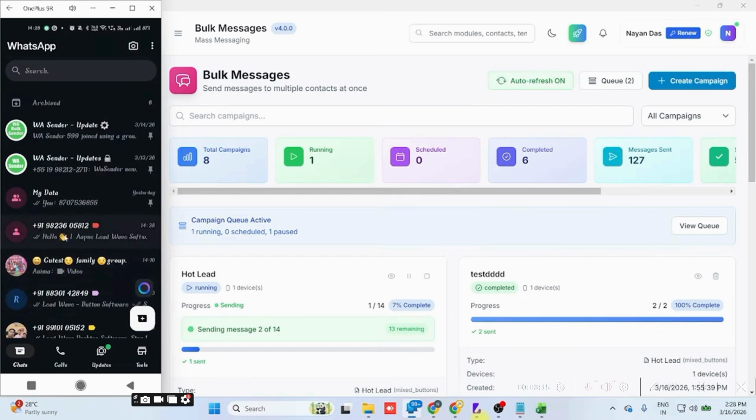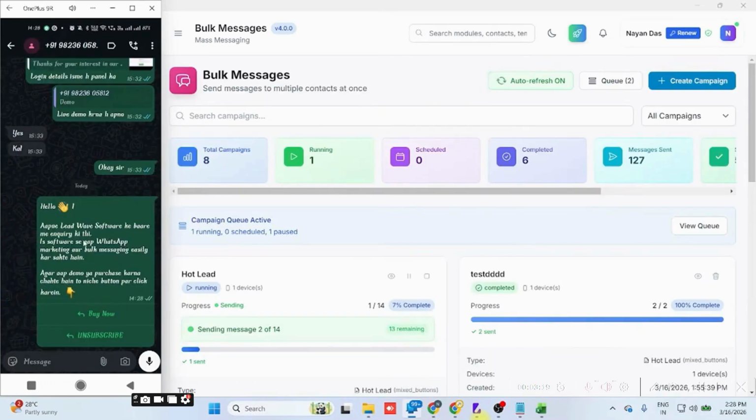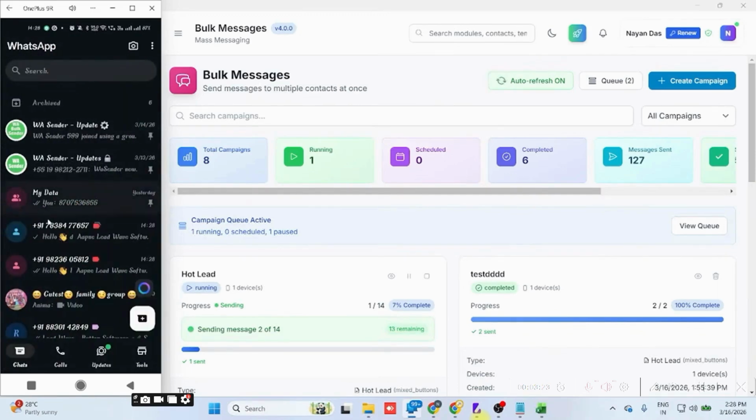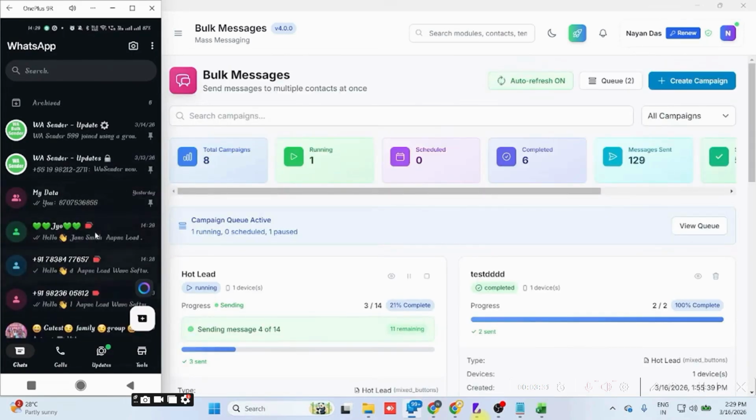So look, this is my first message. I mean, it went through this software. I'll open it and show you. This is the first message. Then let's wait for the second message. Look, the second message has arrived. Here, the second message has arrived. Look, the second message has also arrived. So in this way, it continues here. So look here, it's in working mode. Right now it's running.